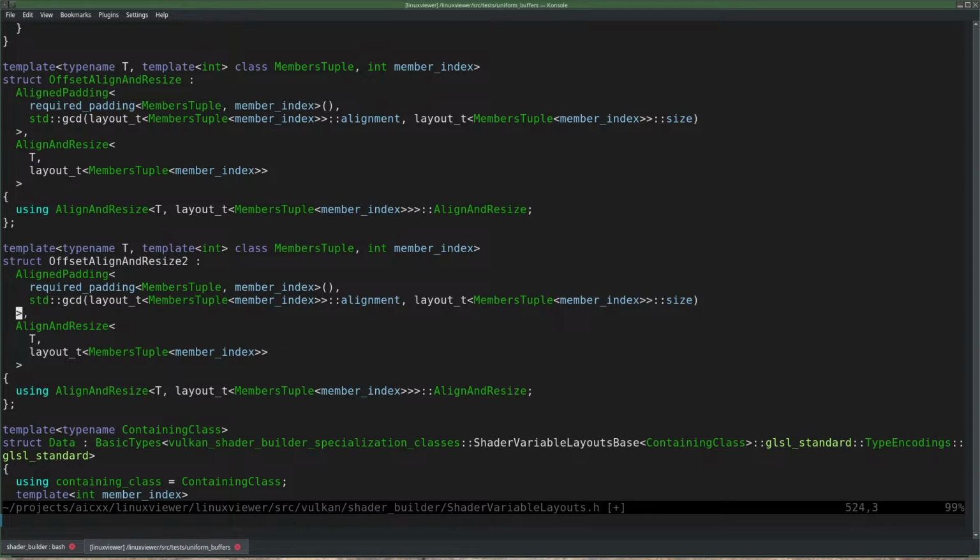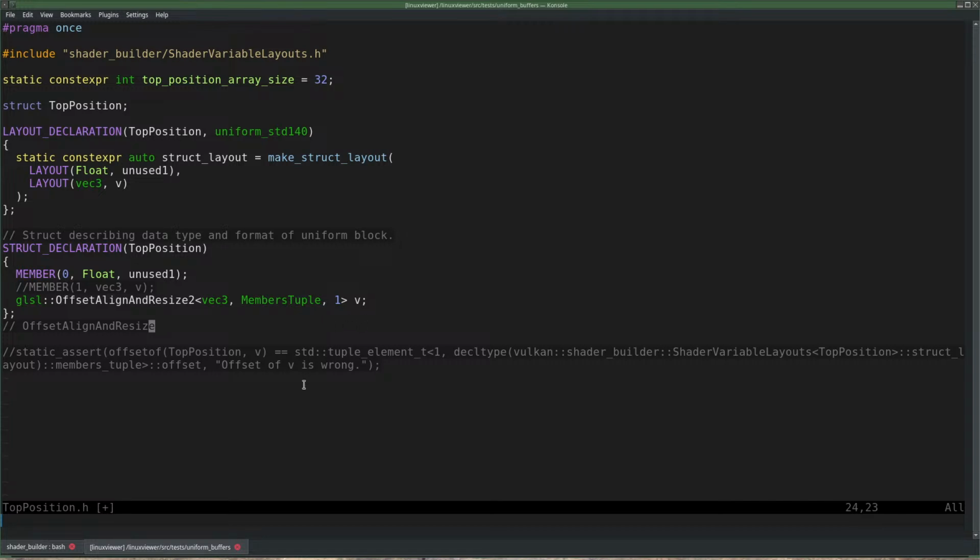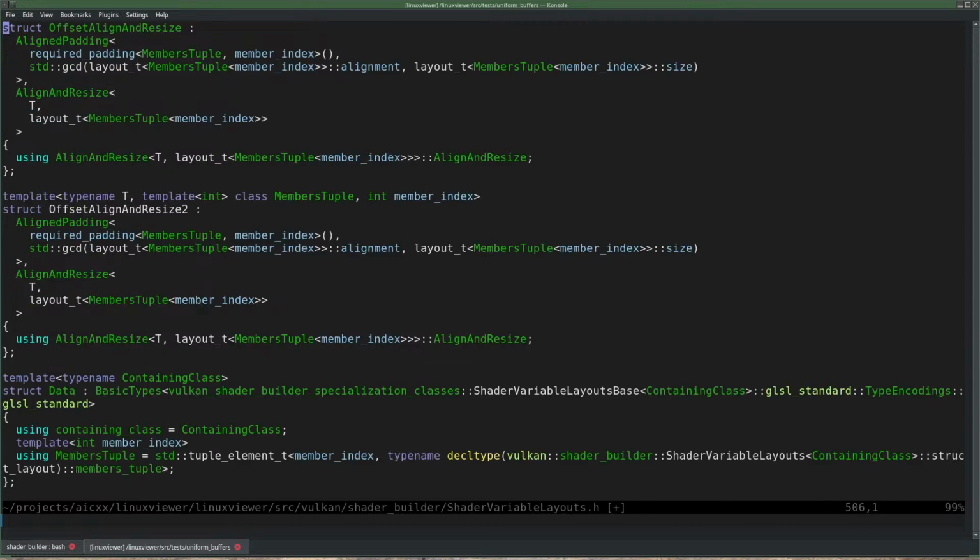I'm not sure what the offset should be. The offset should be, what did it say, 16? It should be 16, right? Yeah, it's a vec3 in standard 140 that has an alignment of 16, so we must end up at an offset of 16, and this has a size of 4, so we need a padding of 12. So required padding here should return 12.